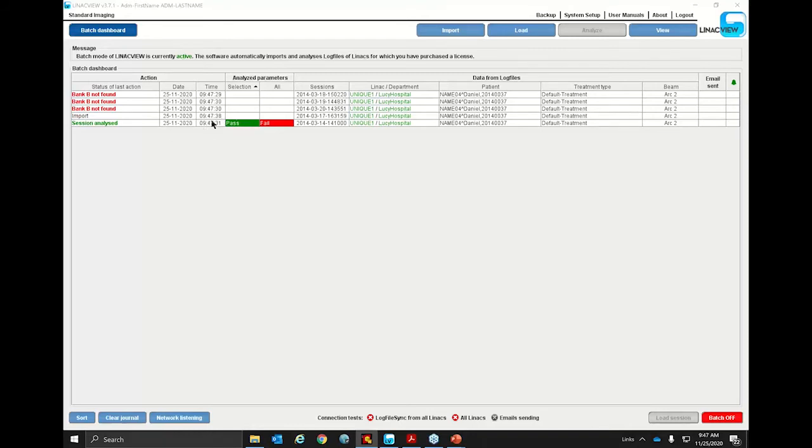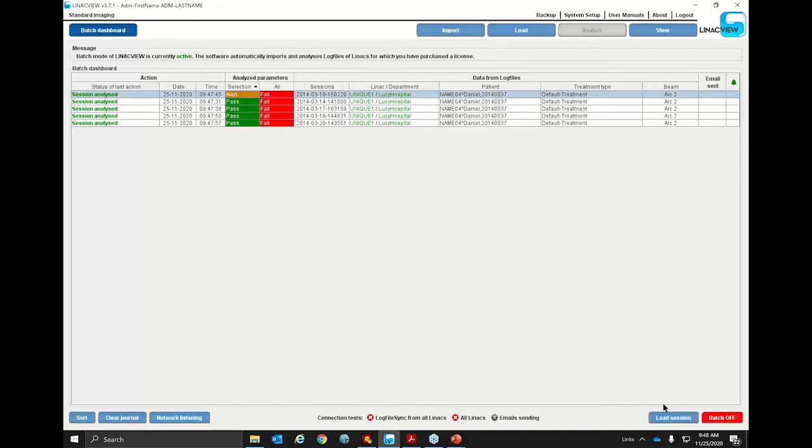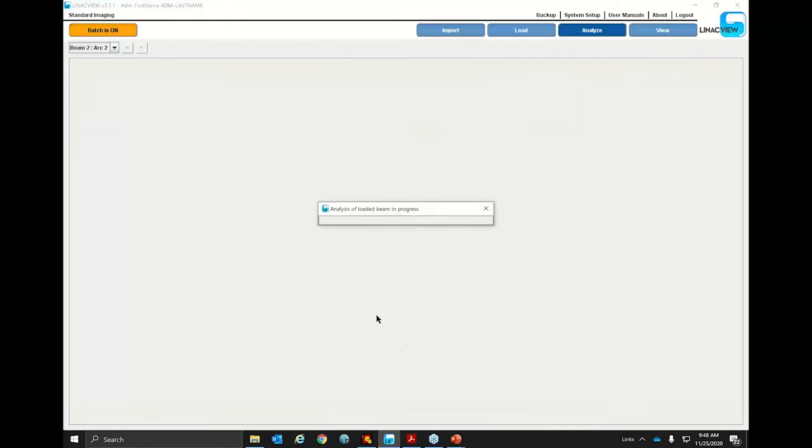The analysis has already completed for the first session. I'm logged in as an administrator, and so I see a lot of additional information. In one of the columns, it's showing fail, but if I were a therapist, I wouldn't see all of these columns. The therapist or the person at the console would only have a view of the pass. And you can see in that very short amount of time, 5 different daily sessions were analyzed. So we're going to go ahead and load the session that had the alert.